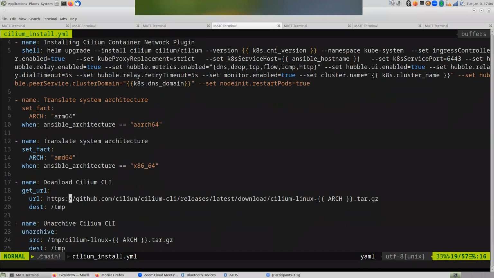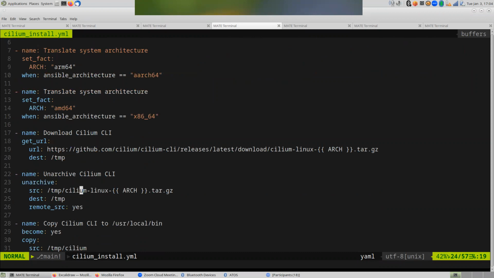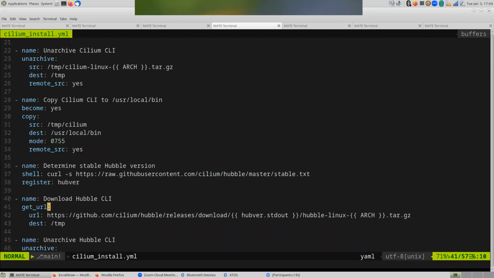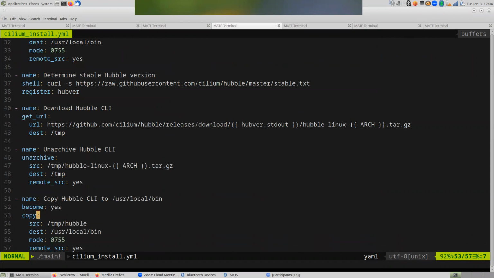So what I'm going to do is getting the different kind of binaries there. I'm going to copy them, I'm going to unpack them and that kind of stuff. Going to download, for example, the Hubble command line interface. I'm going to copy it, etc.